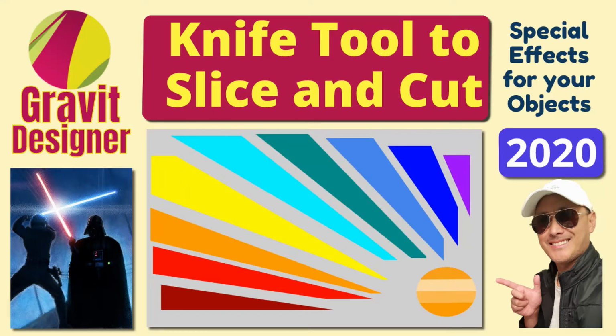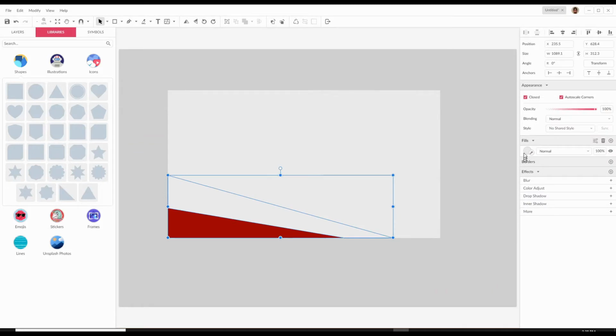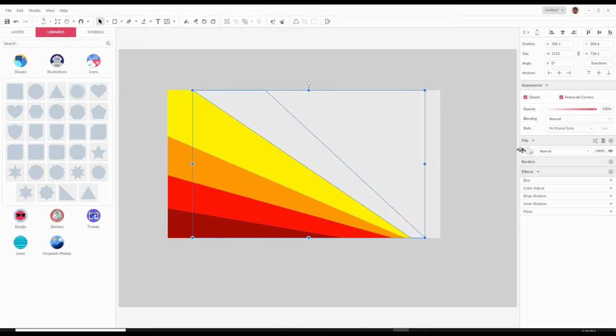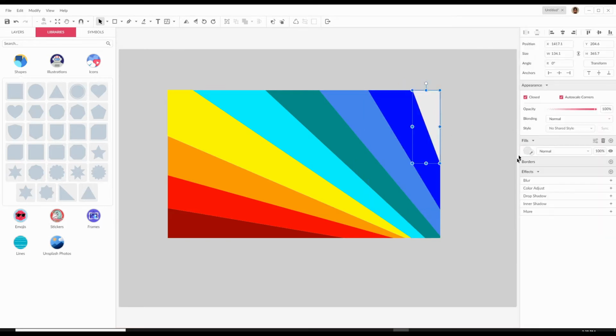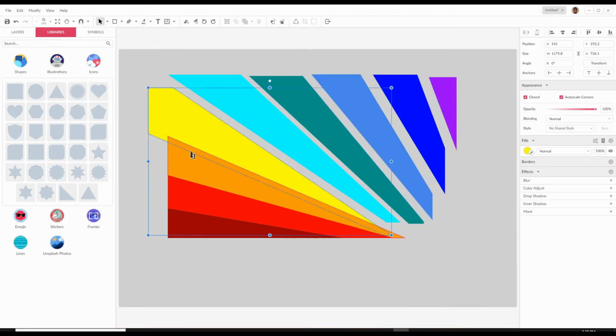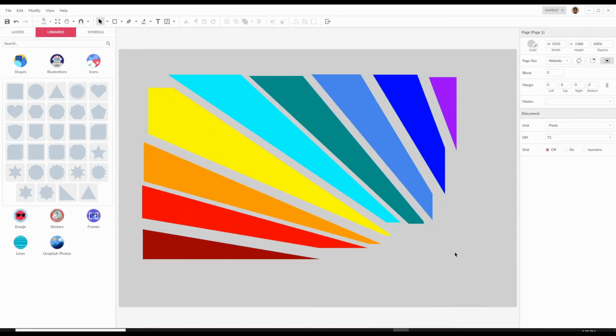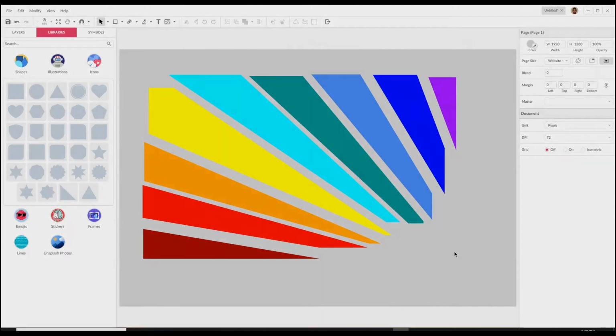In this lesson, we are going to play around with the knife tool from Gravit Designer. It's a really cool tool that lets you easily cut or slice your objects so that you can add different effects to them, such as rainbow colors or separating effects. Let's do it.